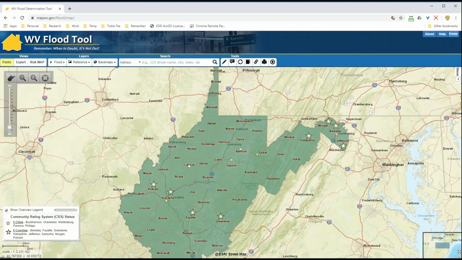Okay, let's see how this may play out in the real world. All right, so this is the West Virginia Flood Tool. The intent behind this tool is to communicate flood risk to people who have concern about flood risk issues within West Virginia. And that includes what we've divided into the public, expert, and what's called a risk map. And that's mostly for your planners to understand the risk that's going on in a particular area.